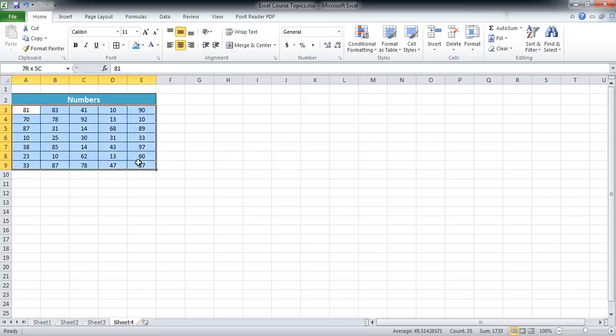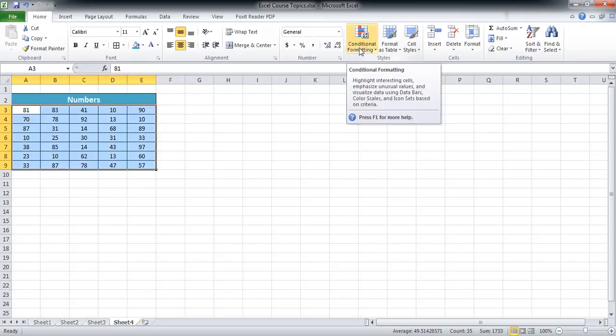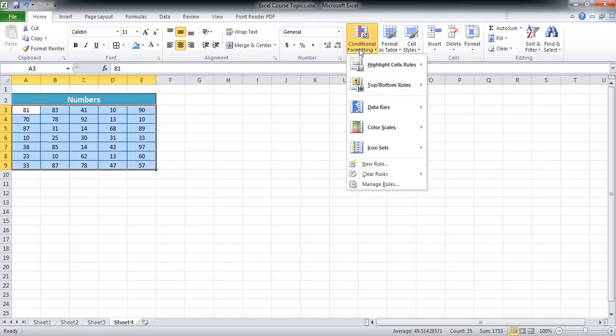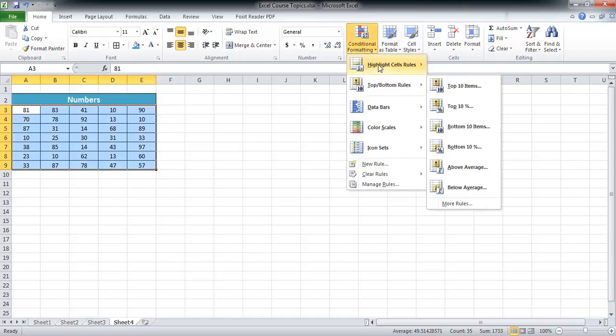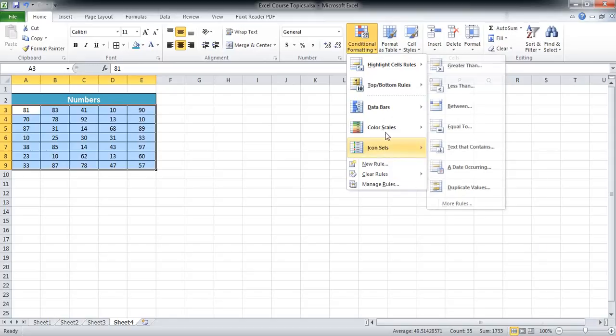So first I need to select the data on which I want to apply the conditional formatting and go on to the Home tab, and the conditional formatting lies right over here. So clicking on the conditional formatting button, I will be presented with the different rules that I may select to highlight my cells.